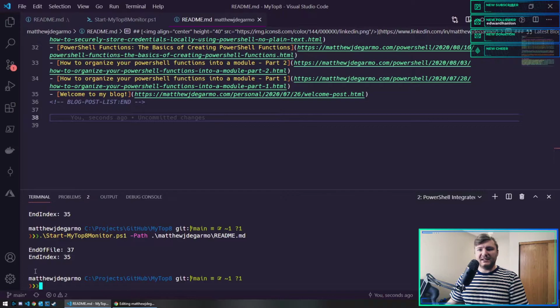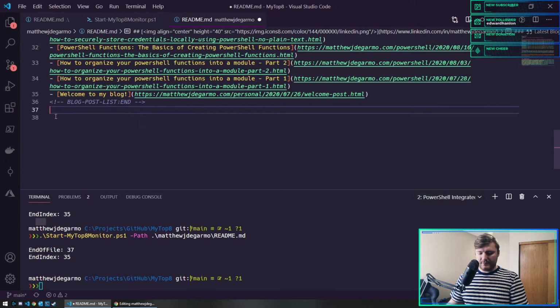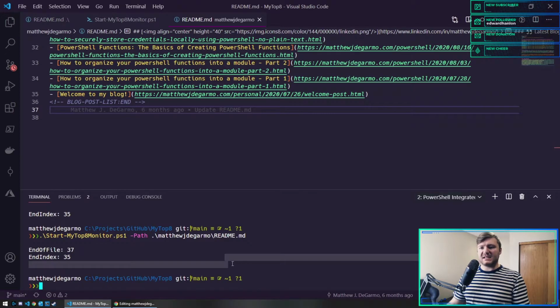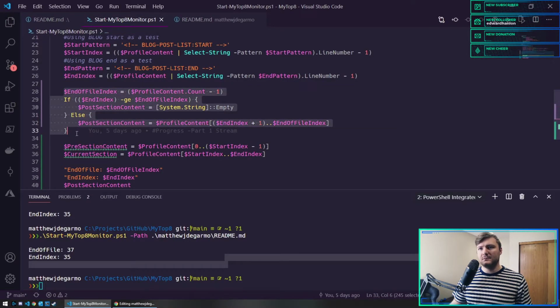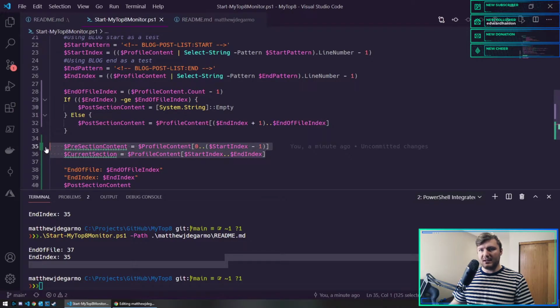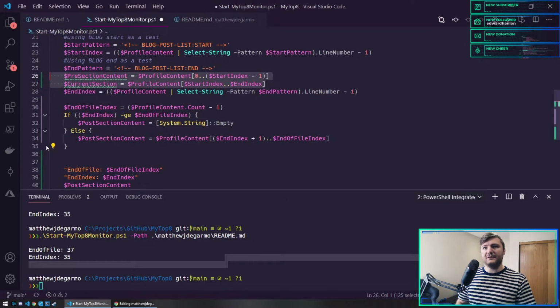Yeah, so it's rendering this extra white space. Okay, I think this is good. That is the correct logic. Then post section will be empty. Let me move these up a little bit so this isn't too confusing.